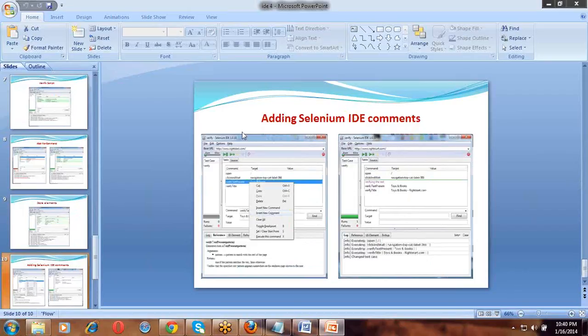Adding Selenium IDE comments, we have seen this already. So is wait for command and wait for text the same or will it differ? Wait for text, you will say. Yeah, wait for text and wait for command. For wait for command, you have to give some time, specifically some time. Okay, that is with respect to time.